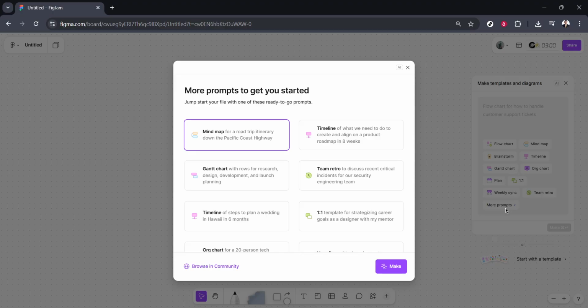After clicking More Prompts, a new panel or menu will appear, displaying a range of different templates and tools. Among these choices, you will clearly see an option labeled Timeline. This is exactly what we're looking for. Selecting this option will prompt FigJam to prepare the specific timeline template for insertion onto your board. Choosing this template ensures you're starting with a structured, professional layout designed specifically for tracking project progress and key dates.